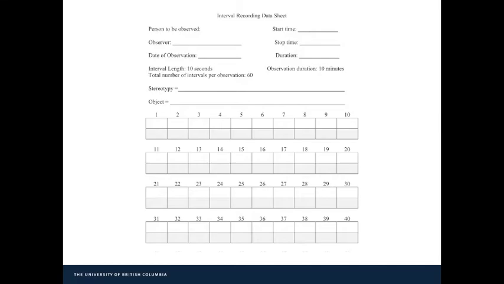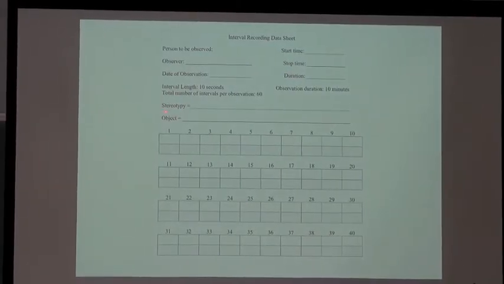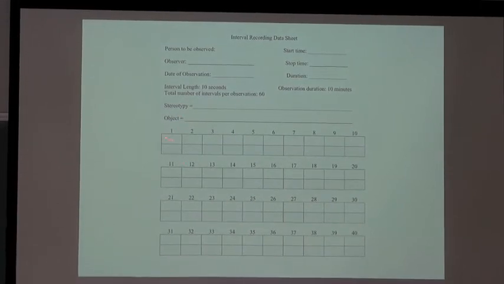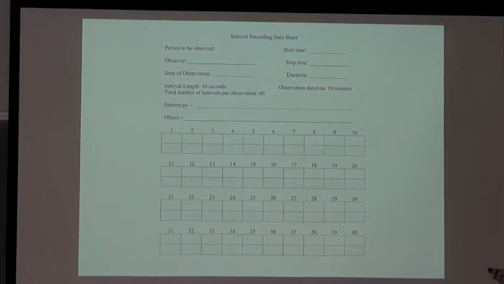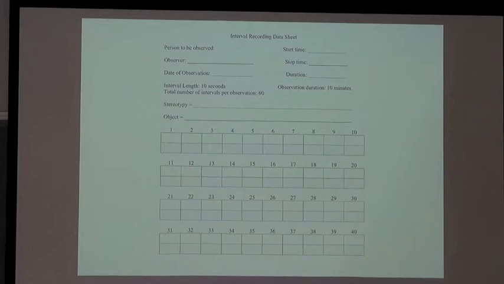So what we might do with this data sheet is we would include a definition for stereotypy. We'd include which object we're watching for on this data sheet. And then we would simply score for each 10-second interval, for example, a plus if the person engages with the object and a plus if the individual engages in stereotypy. You could use any other symbols, whatever makes sense. I sometimes find it hard to use plus or minus for stereotypy, so sometimes we use X's and zeros, whatever makes most sense for the people conducting the assessment.